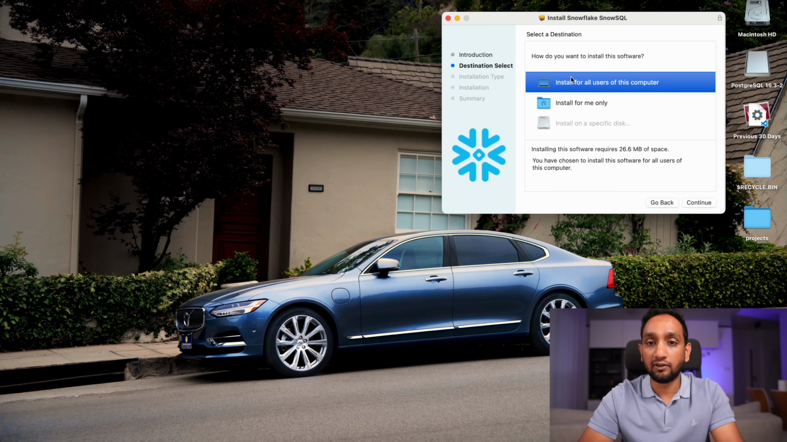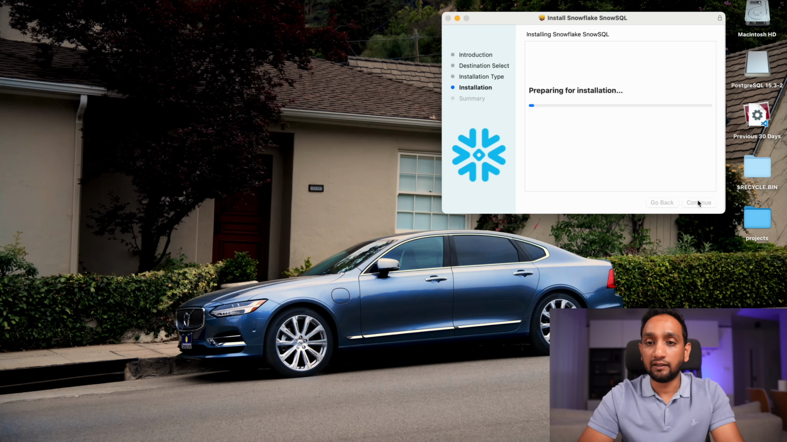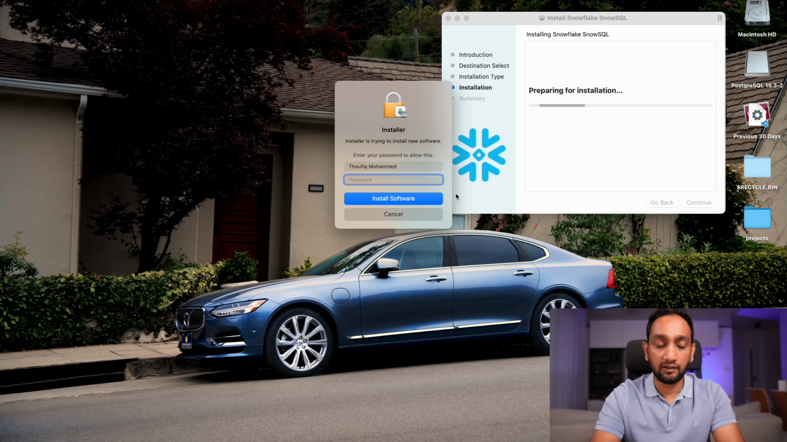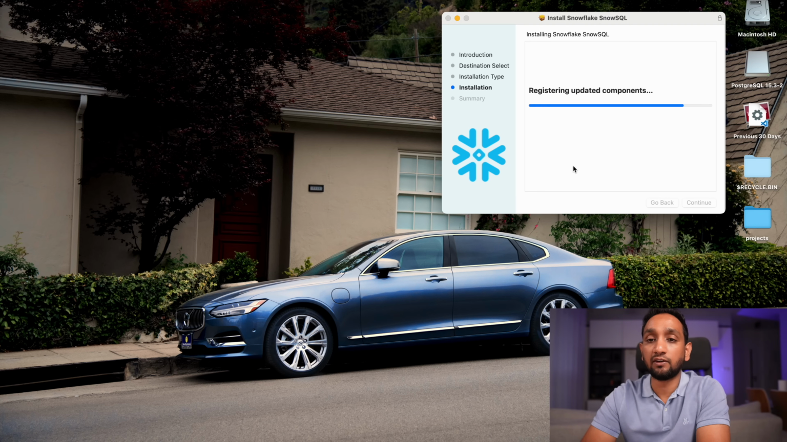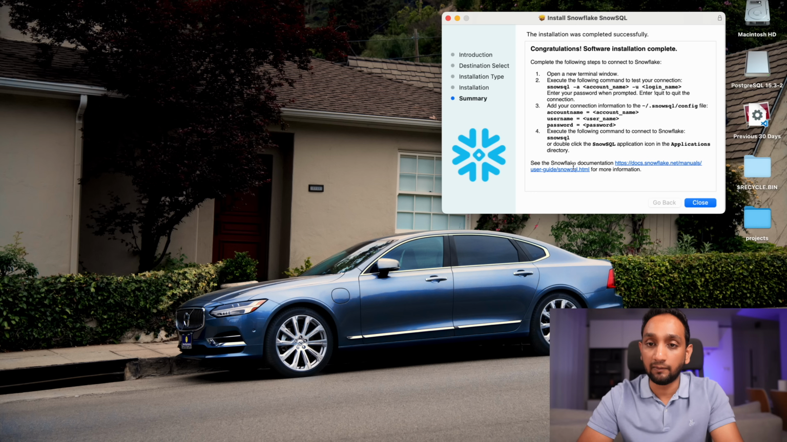It's a simple installation. I'll just install for all users of this computer, and then I think I'll just enter my password. So it's just a simple installation. Let's just finish the installation and then let's use SnowSQL. Okay, once you have installed SnowSQL, it will also give you information about how you can connect to SnowSQL. So I'm just going to use this information. So I'll just close this.